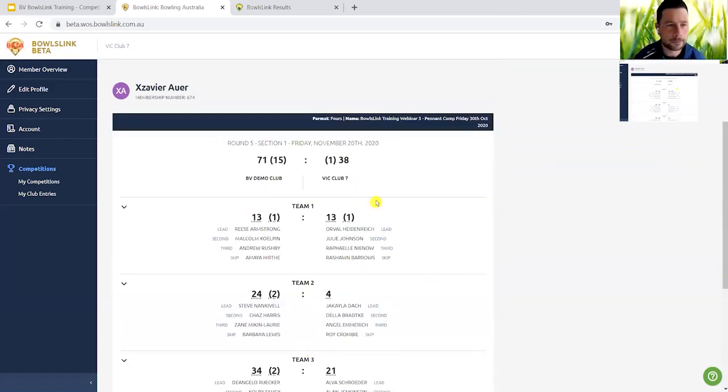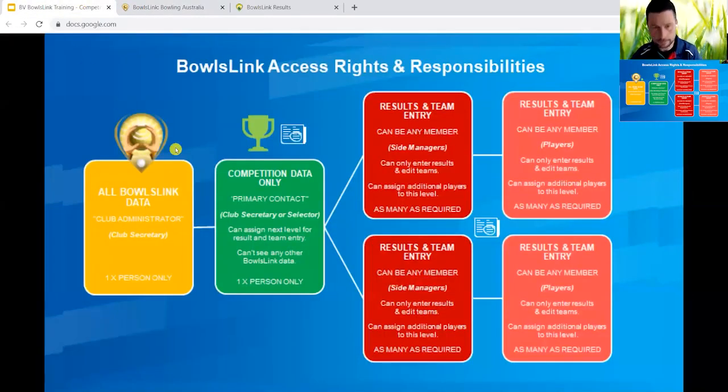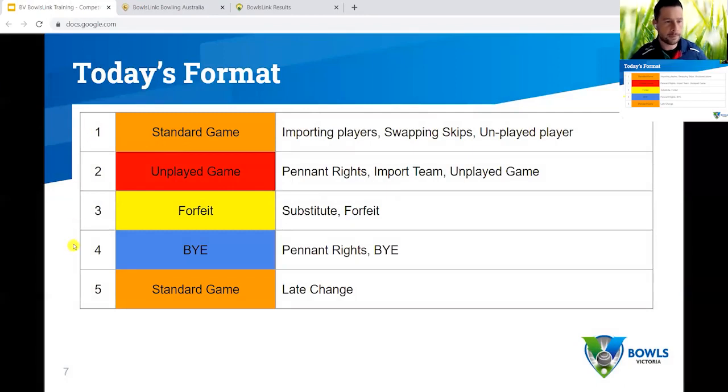All right. So that's our 5 games. You'll see that at the start, in that first game, I did the importing of the players. I did some swapping skips, and I also had an unplayed player. Round 2 was an unplayed game, but I changed the pennant right, so I allowed someone else to manage the team. I then did, from then on, pretty much importing teams for the rest of the games.